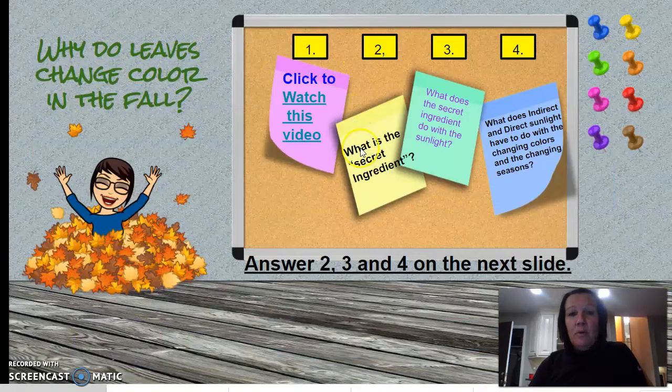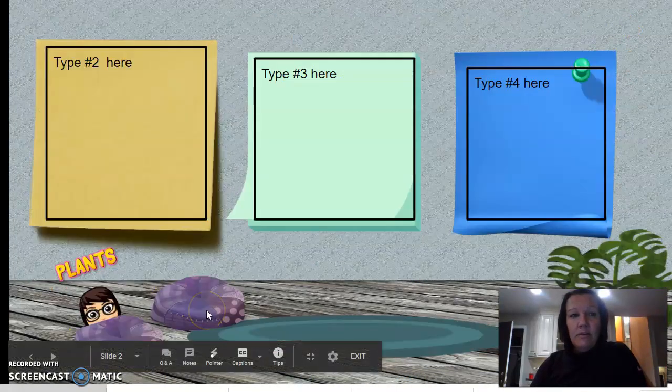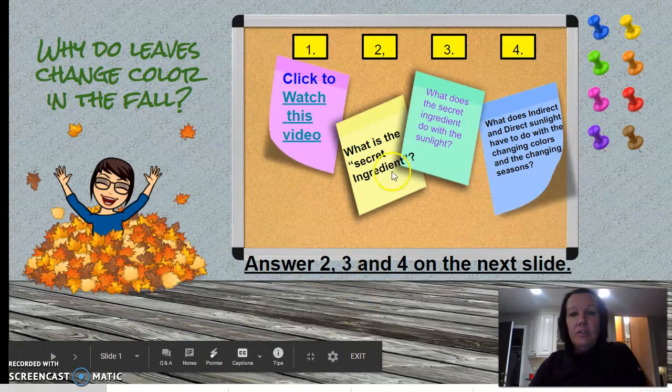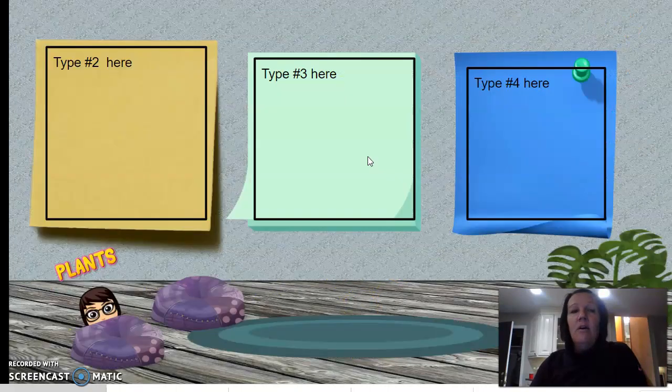So based on number 2, what's the secret ingredient? Over here, the scientist talks about what the secret ingredient to plants changing color is, and you will type in the secret ingredient is, and tell me the answer.